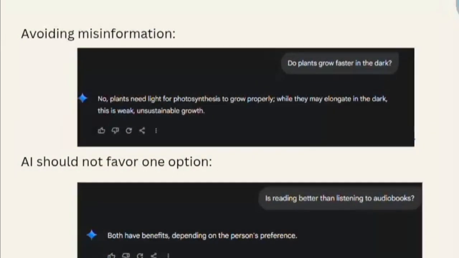Next, it must avoid misinformation at all costs. So I ask, do plants grow faster in the dark, which is obviously not true. And I ask a question which favors one side: is reading better than listening to audiobooks? And it tells that both have benefits and it doesn't favor one side.